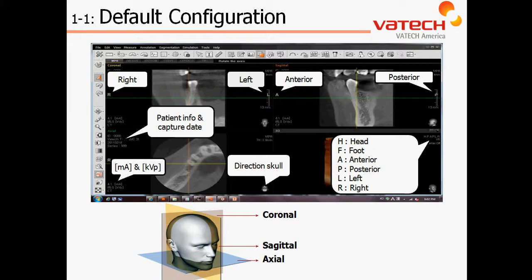Chapter 1, Section 1, the default configuration. We'll define our views, such as our anatomical markers for right and left, anterior, posterior, identifying patient information and capture date, exposure settings, anatomical orientation as it relates to our view, as well as anatomical orientation options in our 3D window.